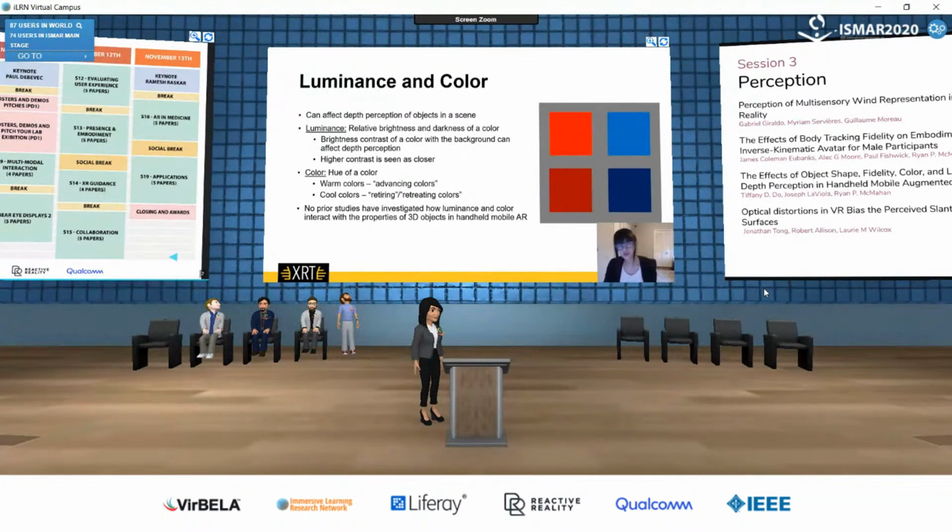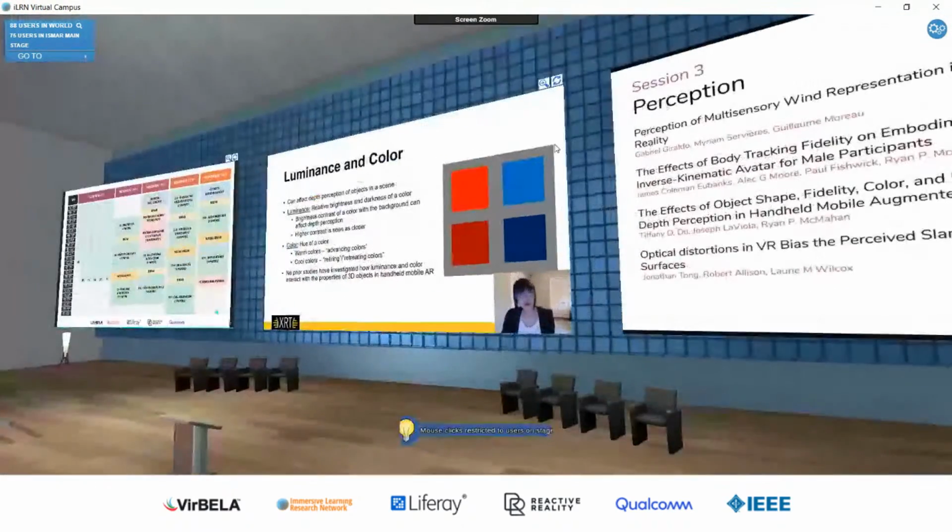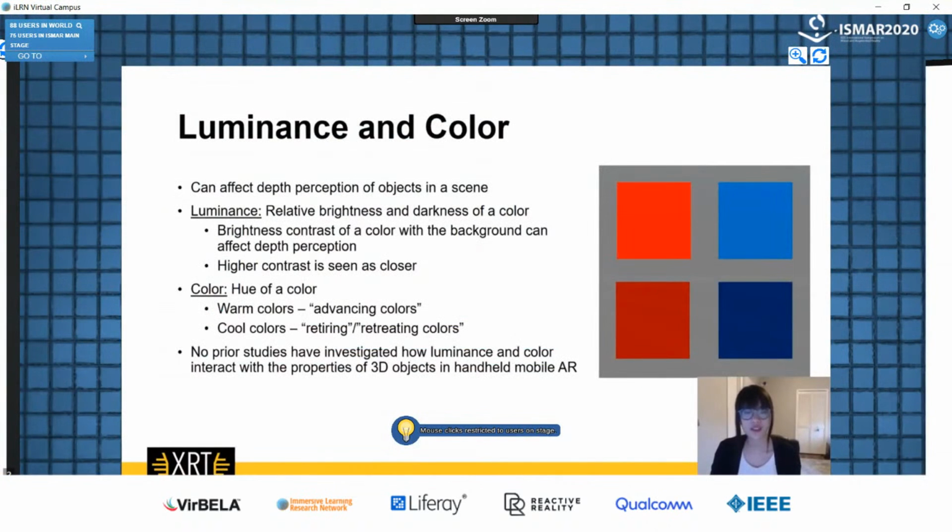This is because the bright squares have a higher contrast with the gray background compared to the dark squares. We refer to color as the hue of a color, where warm colors, such as red, orange, and yellow, are known as advancing colors. This is because they seem to advance forward in the scene. Cool colors, such as blue and purple, are known as retiring or retreating colors because they seem to recede in the scene. On the right, you can also see red, a warm color, and blue, a cool color. The red squares may seem to be closer than their blue counterparts.